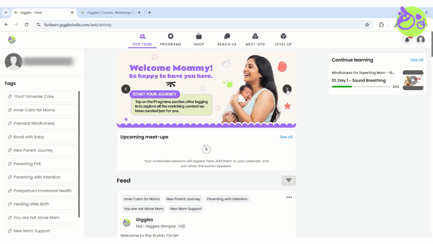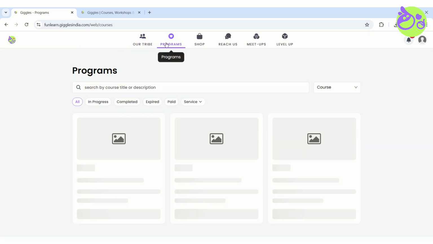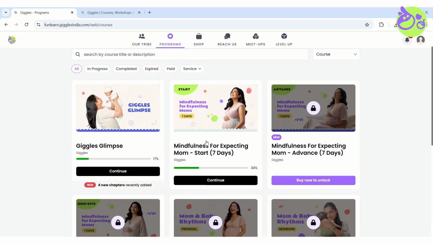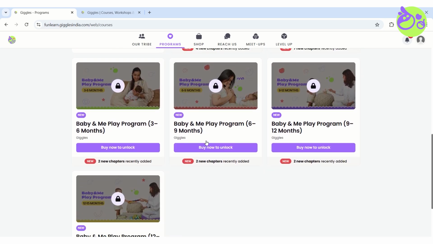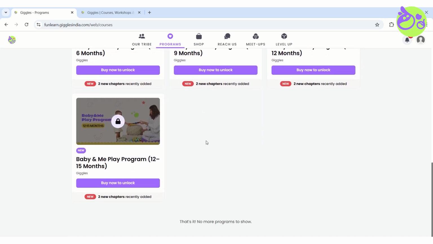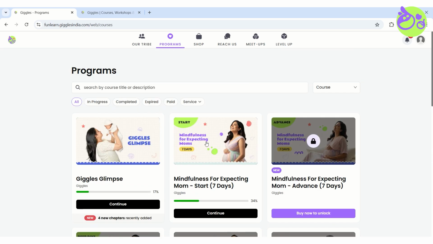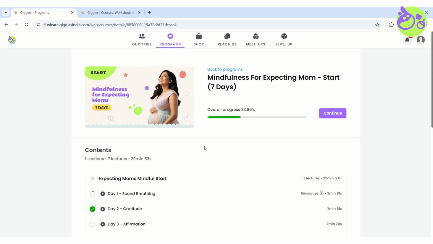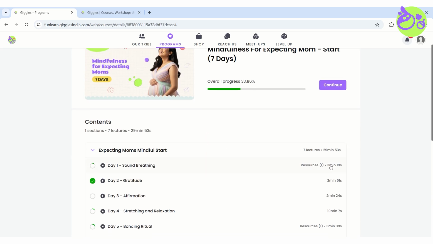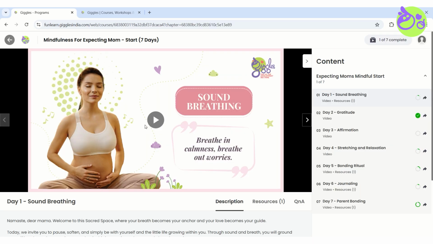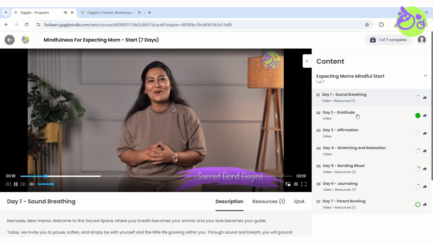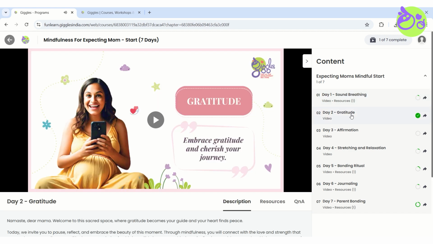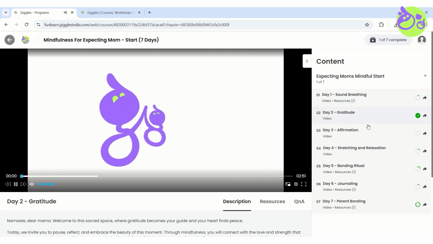The second tab that you see here is Programs. When you click on Programs, you can access the programs that you have subscribed to. Okay, we have a series of programs for expecting mothers as well as mothers of infants. So for example, you can begin with Mindfulness for Expecting Moms, which is a 7-day program. You start with it, and then within it, you will see a structured 7-day plan.